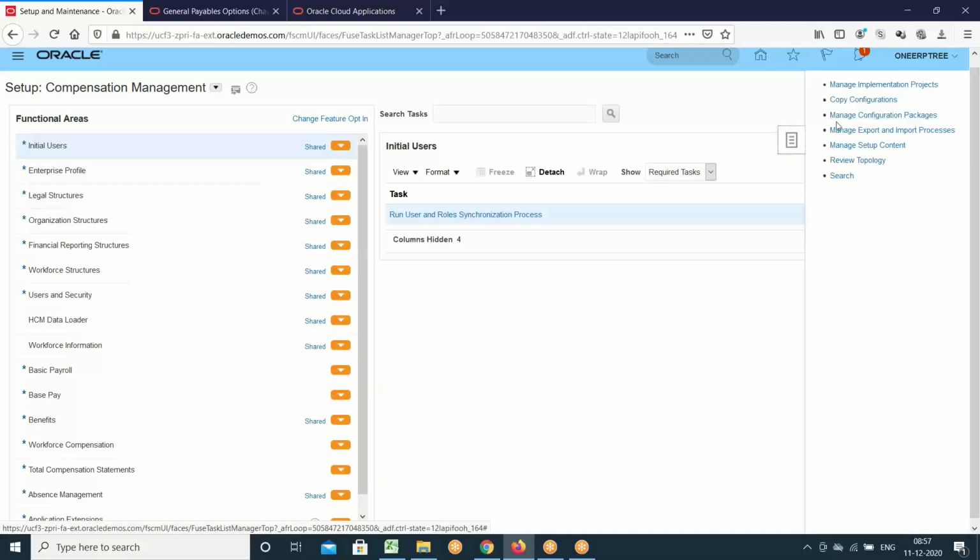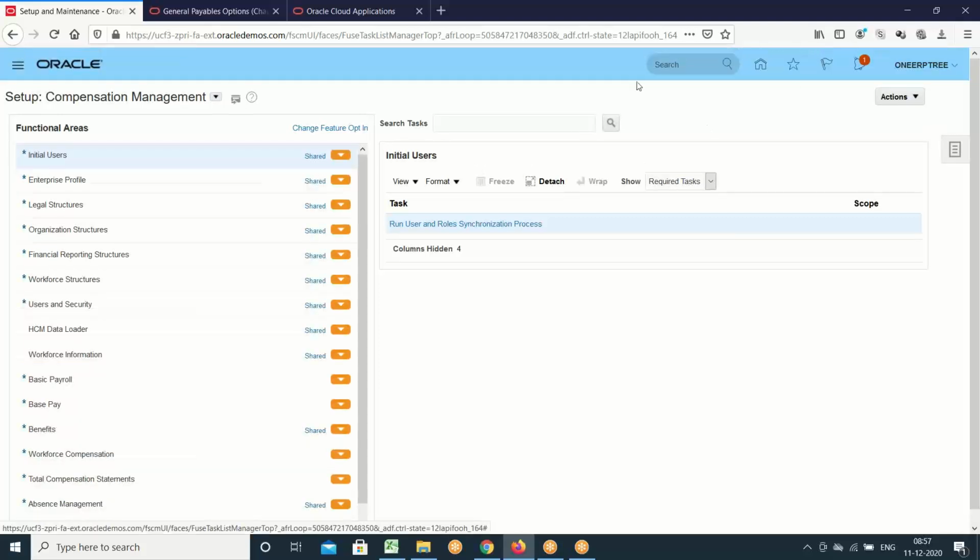So, manage configuration packages. With the help of manage configuration packages, you can create the setup file in this instance. The same file you can load in the target instance, so that all the setups will be extracted and loaded into the target instance. That's a functional task we will work on as part of our course. We have not yet started doing setup, so we are not touching that. We'll see it after some time. So this is what you have to understand about the implementation project.